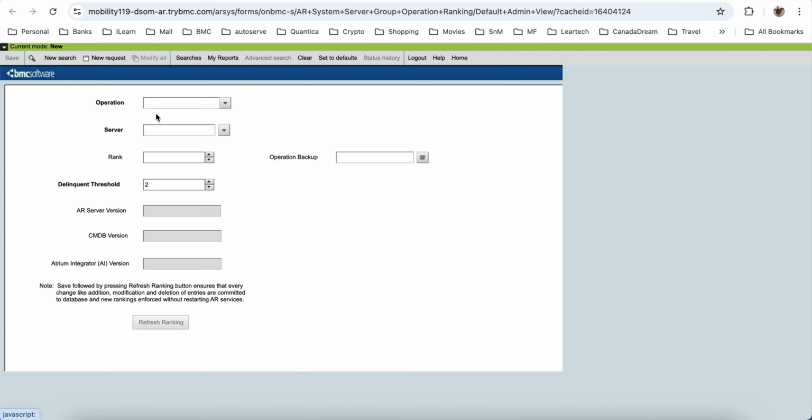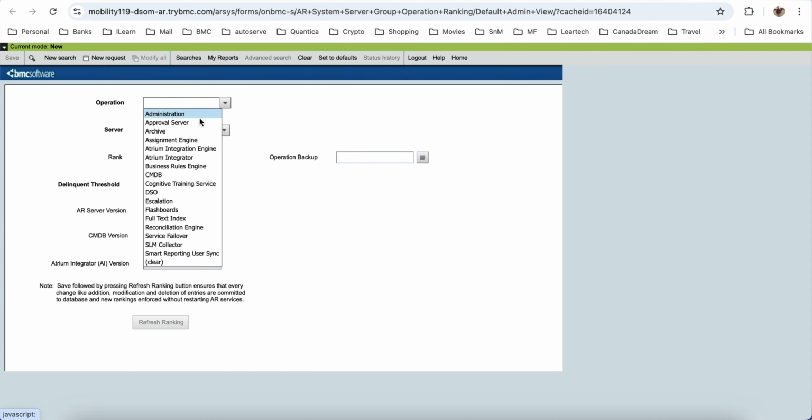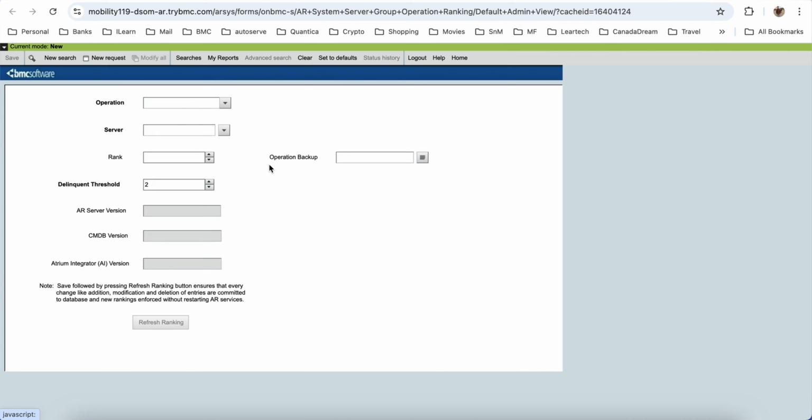It is based on the operation, the failover depends on the operation. So for example, I have an administration operation, I have an approval server operation, I have an escalation, I have flashboards, which are not used but were there earlier. Then I have the reconciliation engine. These are all different operations on which we have defined the ranking, and based on that this server will work. Now if something goes wrong here in the ranking, the server will create a problem.